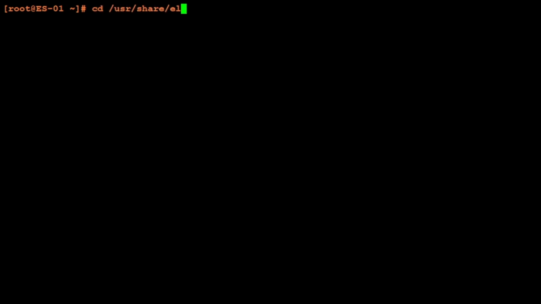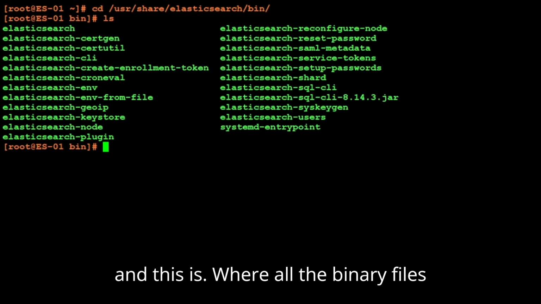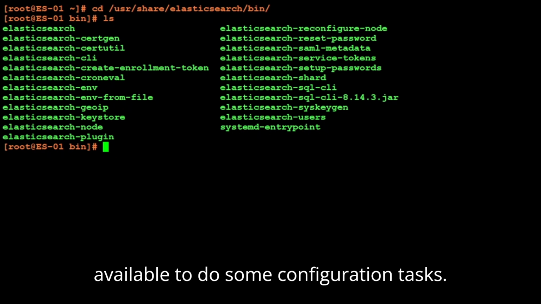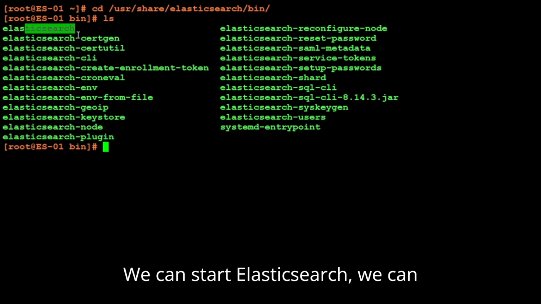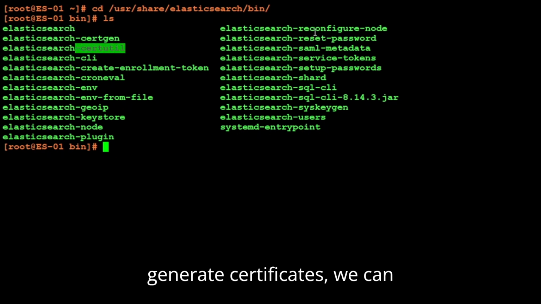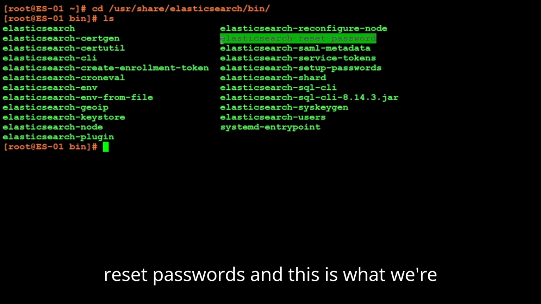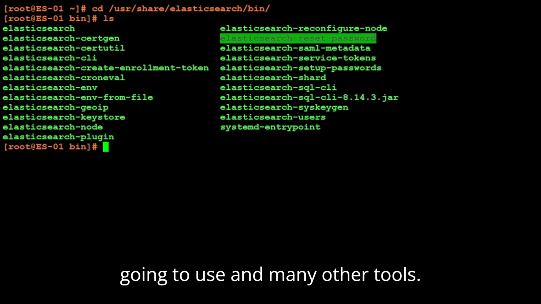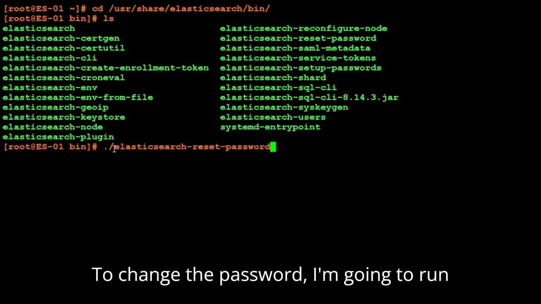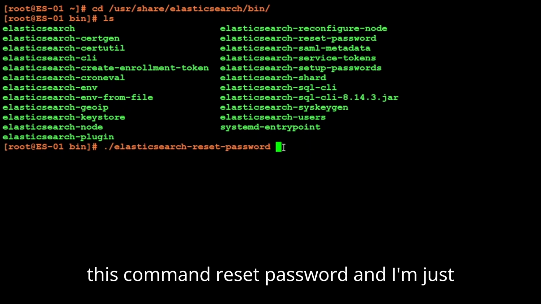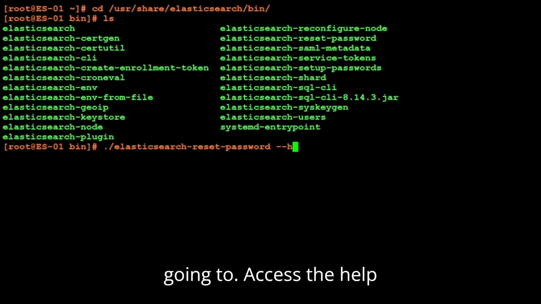To change the password for the Elastic user that is automatically generated, we'll navigate to the directory user share Elasticsearch bin, and this is where all the binary files are. We have all these tools available to do some configuration tasks. We can start Elasticsearch, we can generate certificates, we can reset passwords, and this is what we're going to use, and many other tools. To change the password, I'm going to run this command, reset password, and I'm just going to access the help menu.